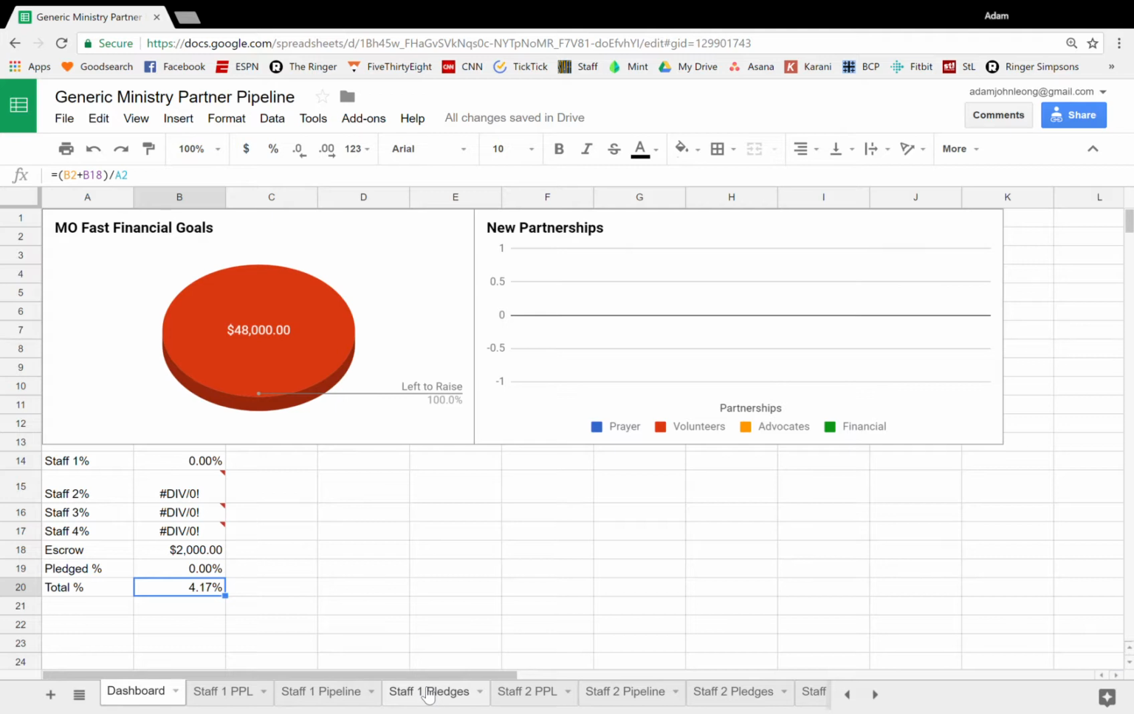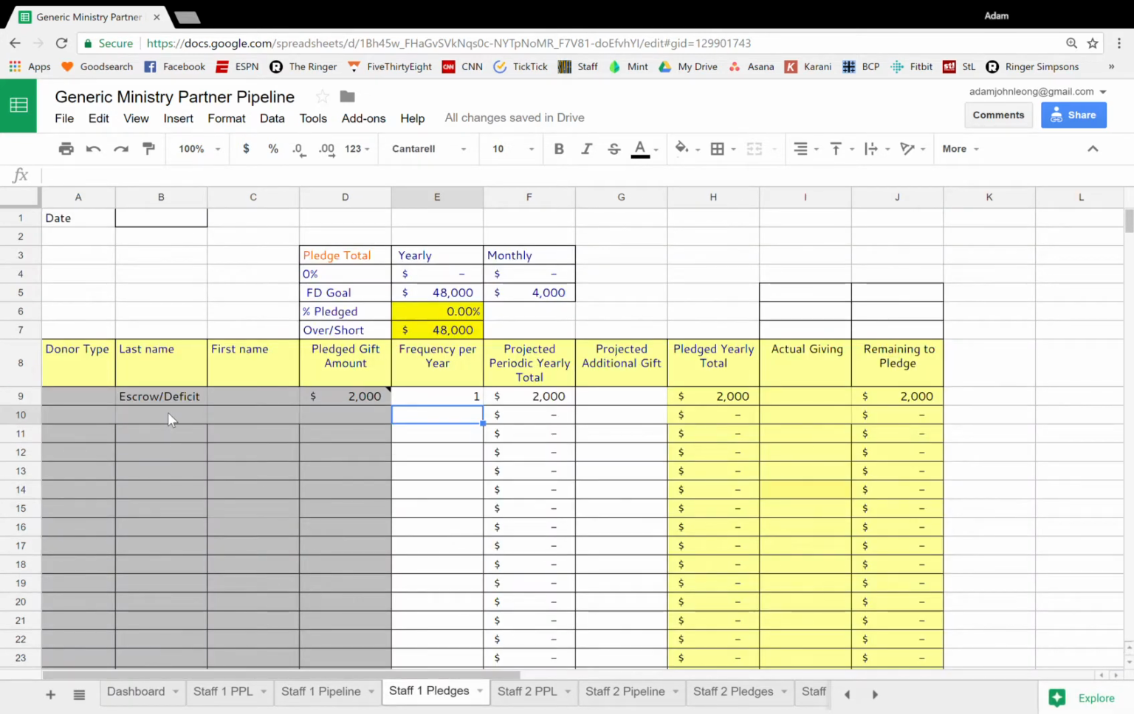Now to get started, what you should do is you go back to the Pledges tab and input all of your ministry partners line by line, name by name, with the amount and the frequency per year, and then that number here, the percentage pledged, will go up to reflect what your current percentage pledged actually is. So in frequency per year, if they're giving annually, you put a 1. If they're giving quarterly, you put a 4. If they're giving monthly, you put a 12, or whatever the number is, and that'll allow you to be able to get an accurate count.